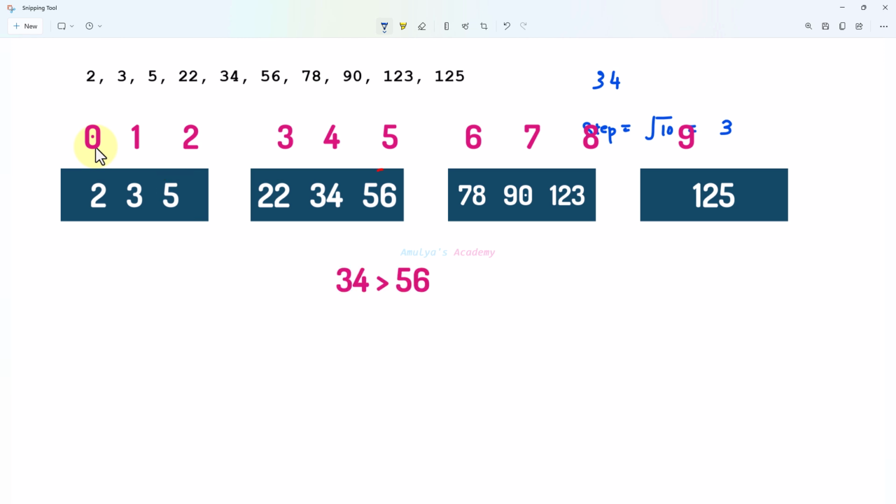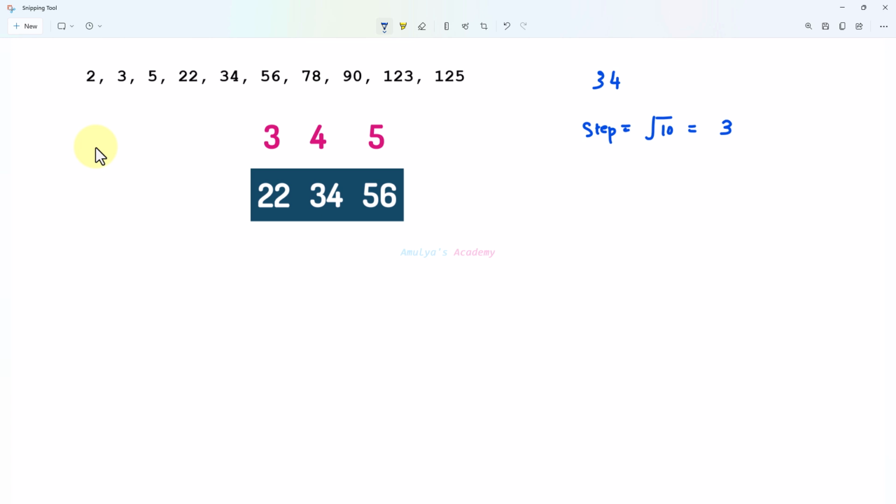In the next block, the last element is 56. Compare 34 and 56. 34, that is the target, is less than 56 here. The last element is 56, which is greater than 34, the target element. If our target element is present, then it is present in this block. So now we need to apply linear search on this block.